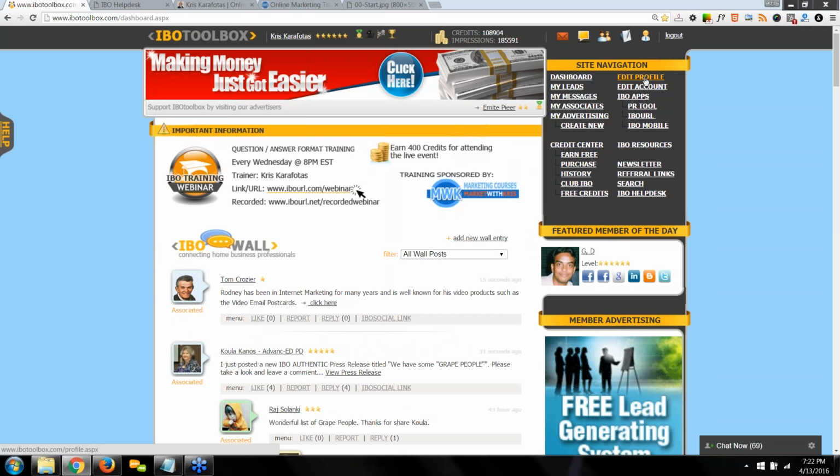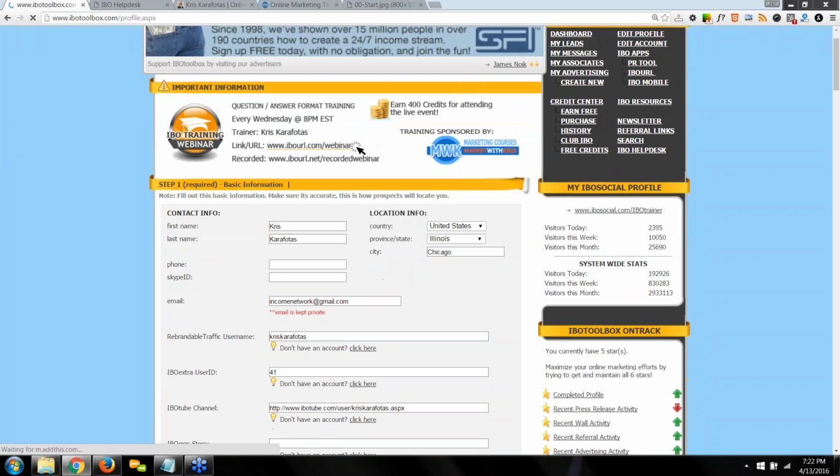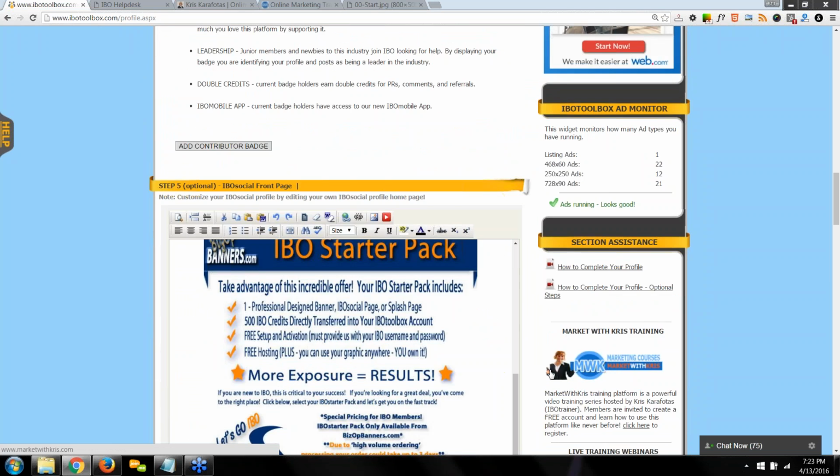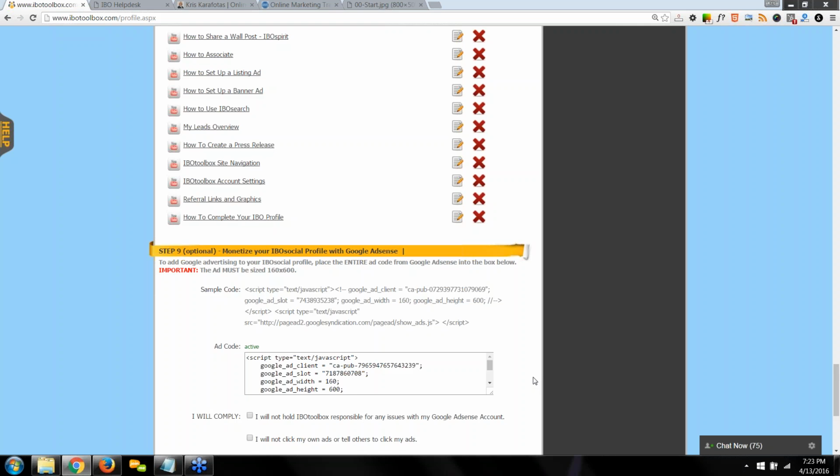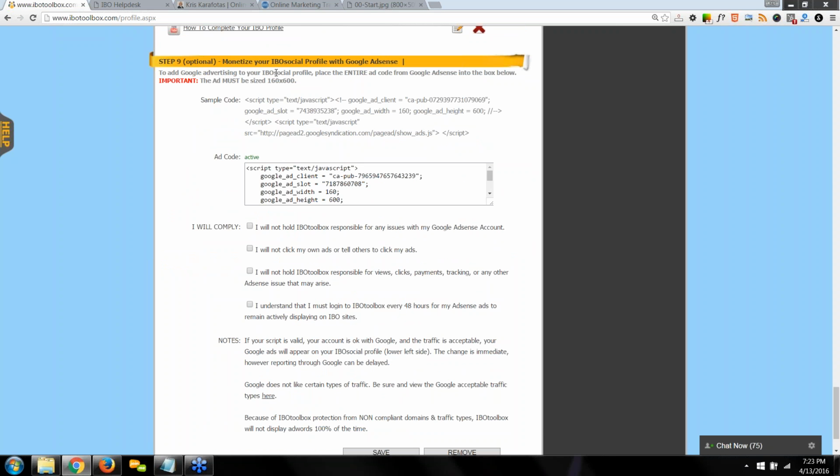So you really need to go to Google AdSense first, and you need to create a free AdSense account. So if you go to Edit Profile, and you scroll down to step 9, let me go down here. Okay, so the instructions are this. In order to put Google AdSense on your profile, you need to sign up for a free account from Google at Google for AdSense. And then once you've been approved by Google AdSense, you'll be able to go in and create, I think it's called a custom unit. It's a custom unit ad size 160 by 600.